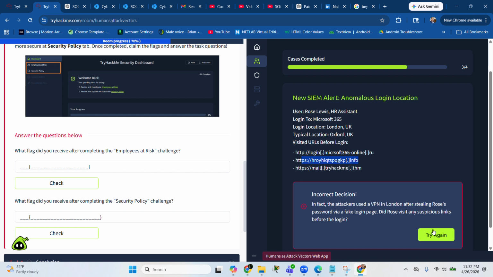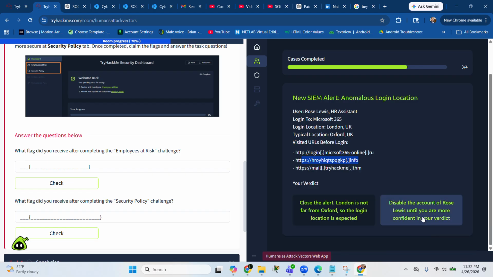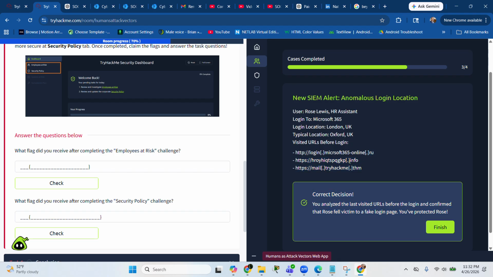Oh, okay. The attackers, in fact, used a VPN in London after stealing Rose's password. Okay, you got me. I already made a disclaimer earlier, so yeah. Correct decision. You've analyzed the last visited URLs before the login and confirmed that Rose fell victim to a fake login page. You protected Rose.